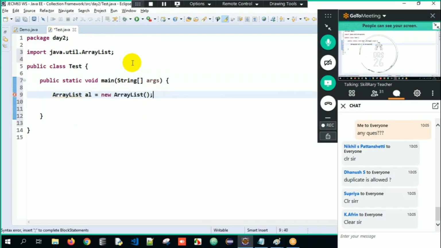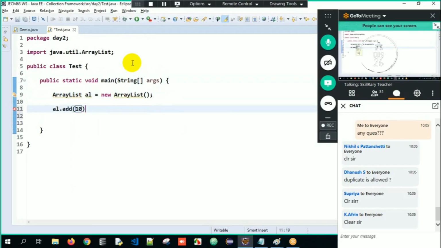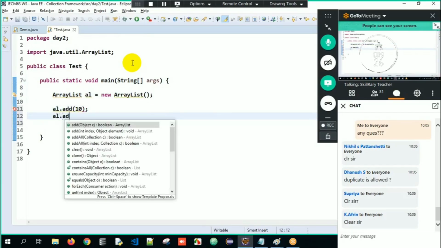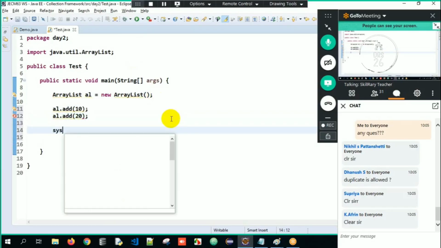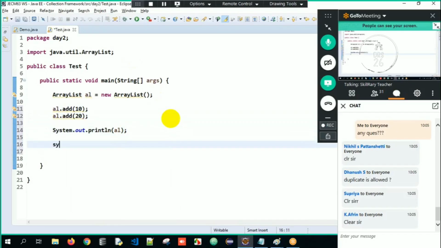I create an object of ArrayList and I'll call al.add(10) and al.add(20). So now I will try to print the al object here. Okay, I'm done with this process.